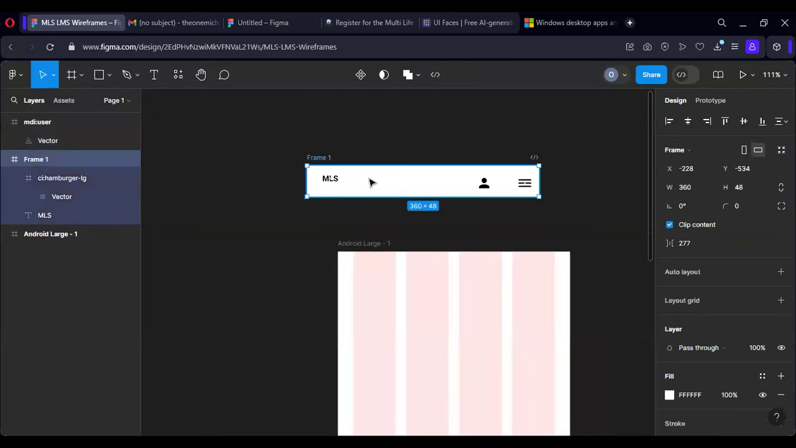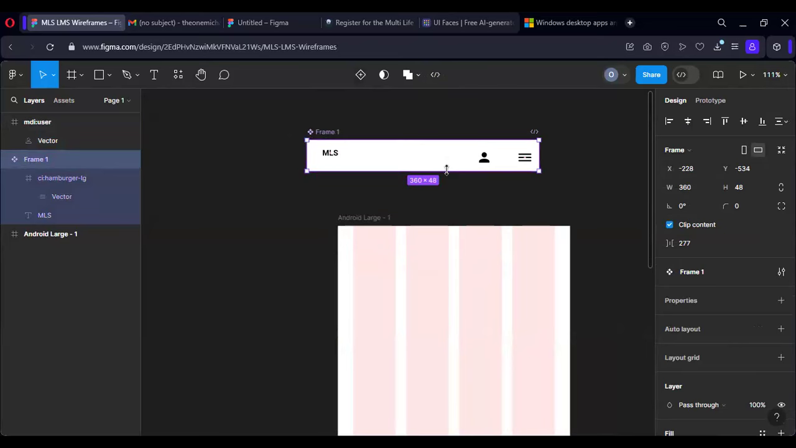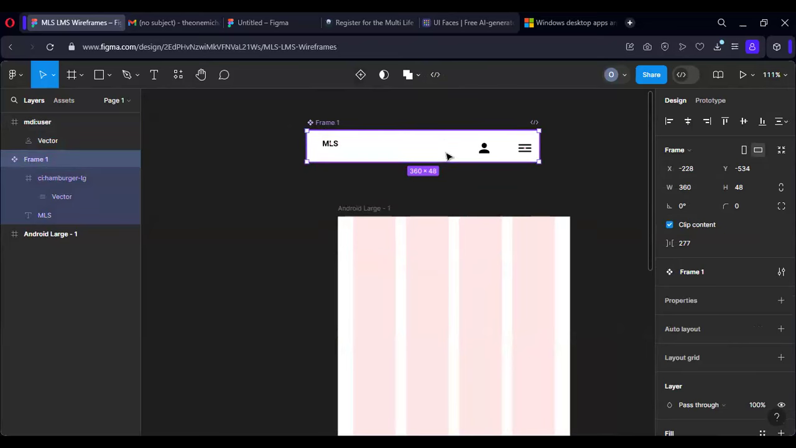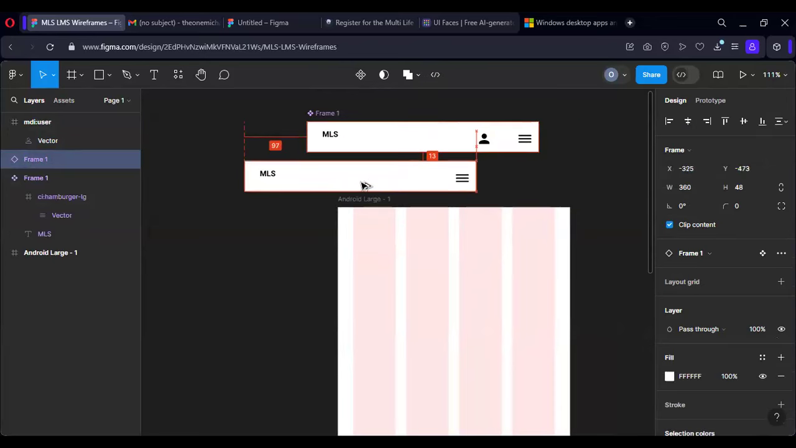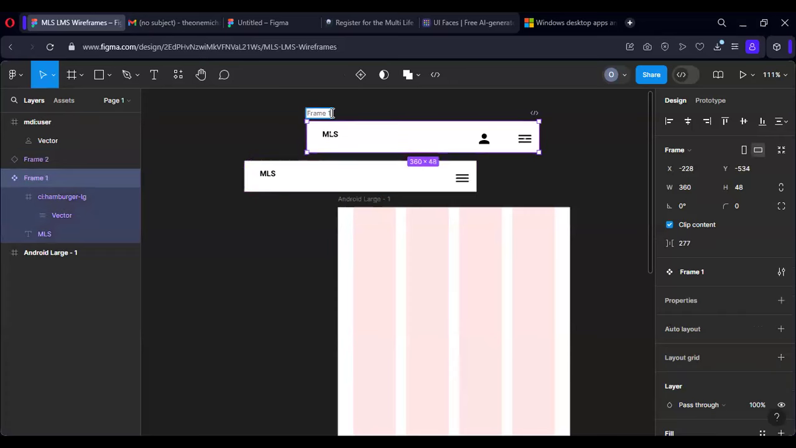I think this is okay. Then to convert this to a component, you can click on this icon here, or you can just press Control Alt or Command Alt, depending on the operating system that you are using. Now on navigation, this would be variant. This one that I've removed doesn't have a name like this one. So we'll call this one mobile now.